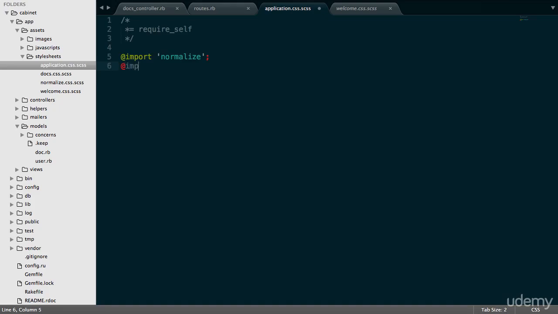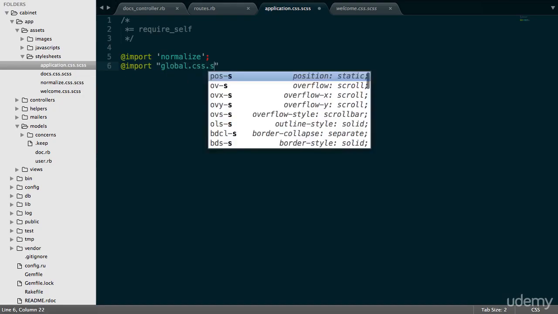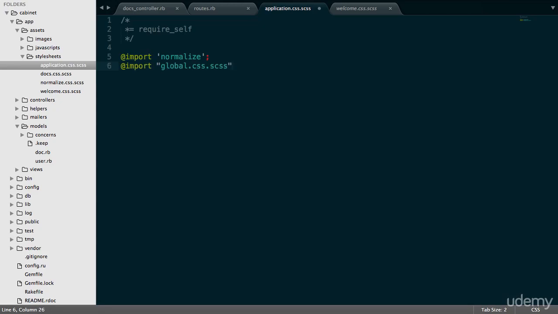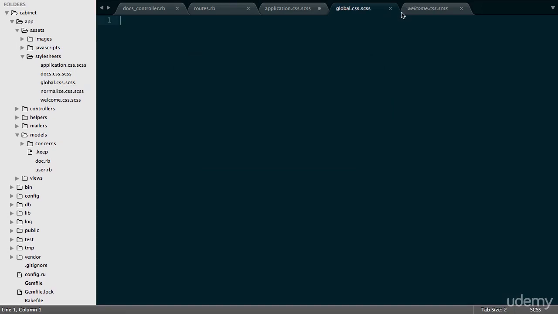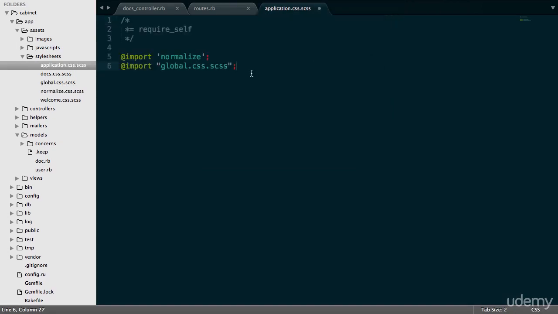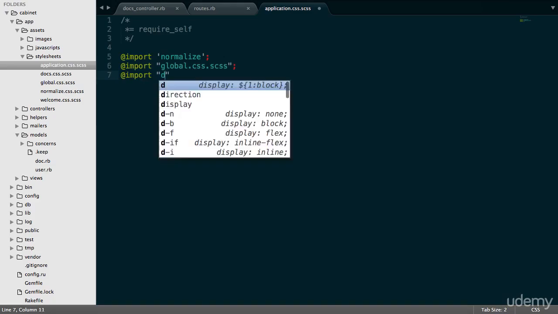So import, and it's going to be global.css.scss, and this is another file we need to create here. So let's create a new one and save this as global.css.scss. We won't spend too much time working on the styling of our application. I will essentially just copy and paste it, and you'll have a chance to play around with it as well, because again, this is a Ruby on Rails tutorial.